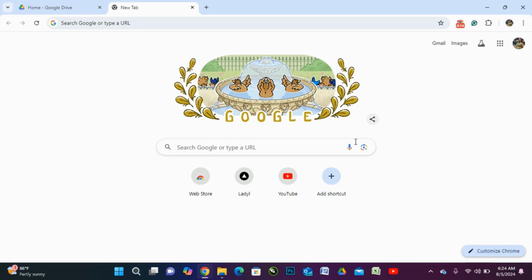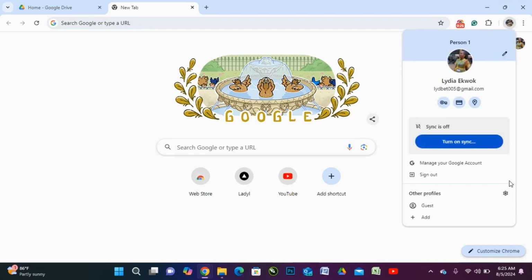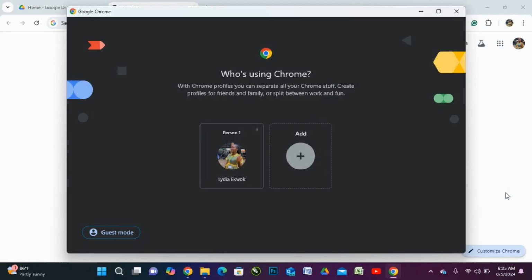To start, open up the Google Chrome web browser on your PC. Once it is opened, at the upper right of the screen, click on your profile icon. Click on the settings icon here to manage your profile. It will open up the accounts connected to your Chrome.